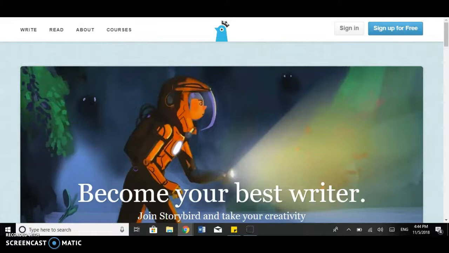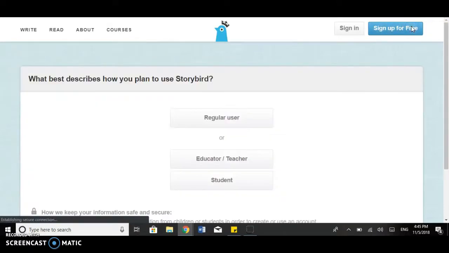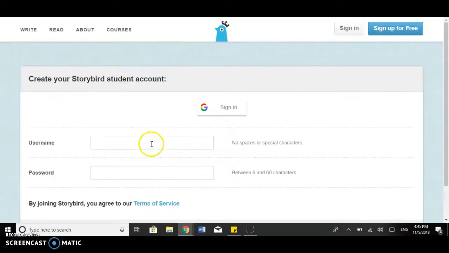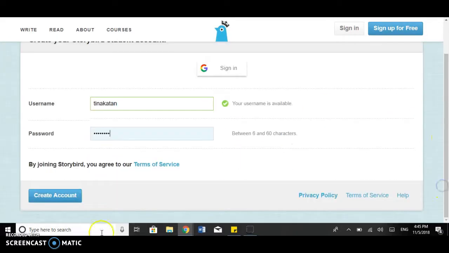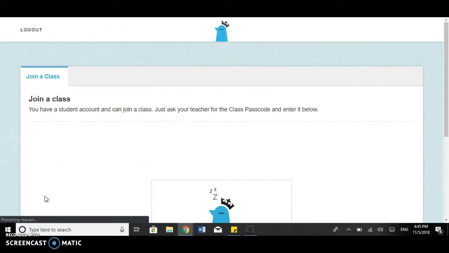So the first thing you will do is visit the Storybird website, and that is storybird.com, and then click sign up for free. And once you're there, you'll click student and enter your username. You can create a username with your first and last name and then create a password. And then scroll down and click create account.